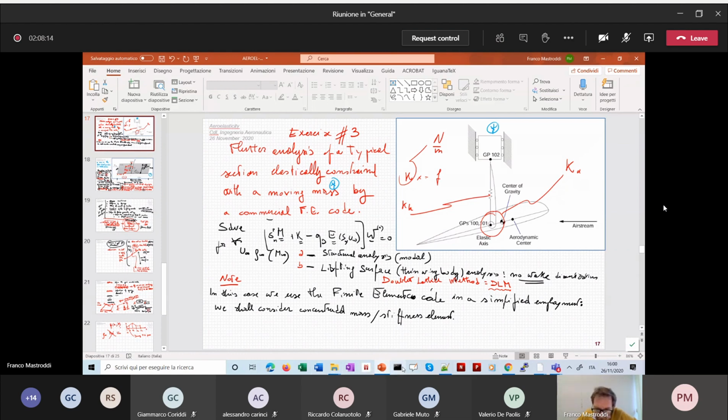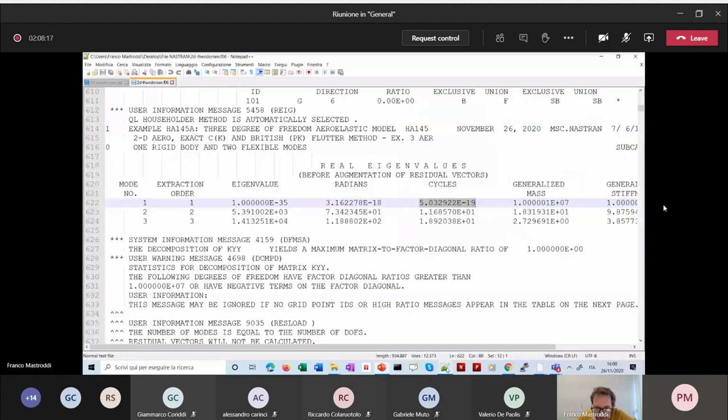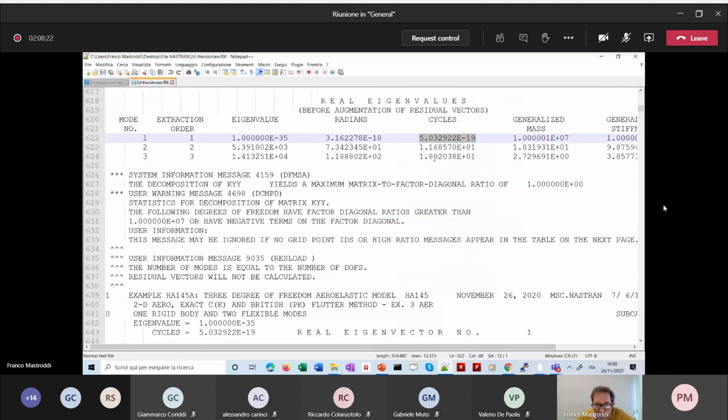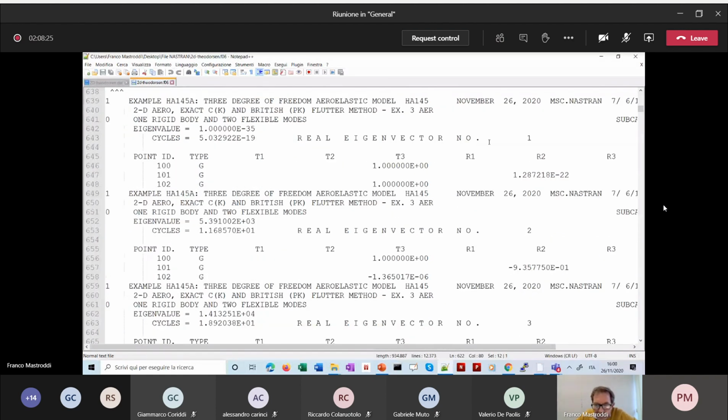Firstly, we have modes of vibration at 11 Hertz and 18 Hertz. The corresponding eigenvectors are eigenvector number 1, 2, and 3. Eigenvector number 1 gives a translation equal to 1 for grid points 100 and 102, and 0 rotation for grid 101. So we have a translation of your model, a pure translation.